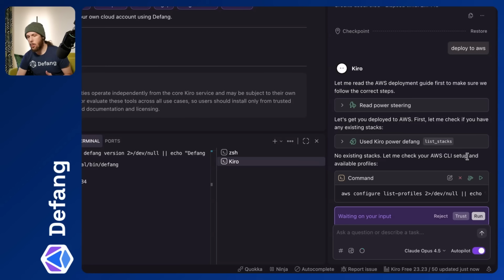Now Kiro wants to know which profiles are available, and you can see it's trying to use the AWS CLI. I'd recommend having that installed and having already authenticated against your AWS account. We recommend using profiles to manage authentication against different accounts, which is what Kiro is trying to figure out here.